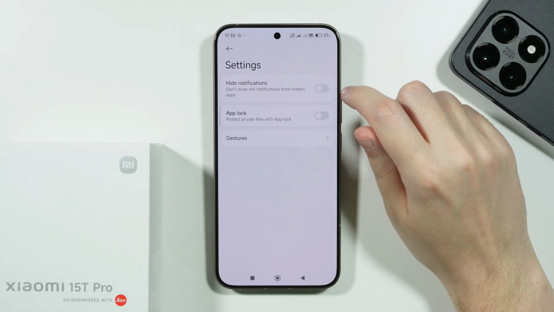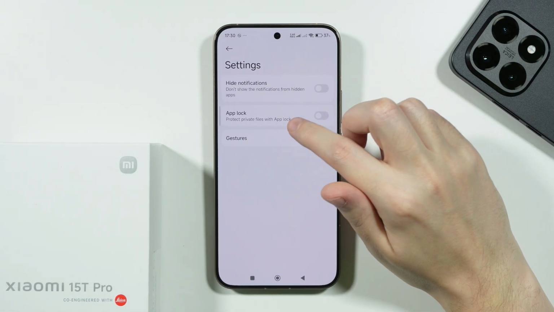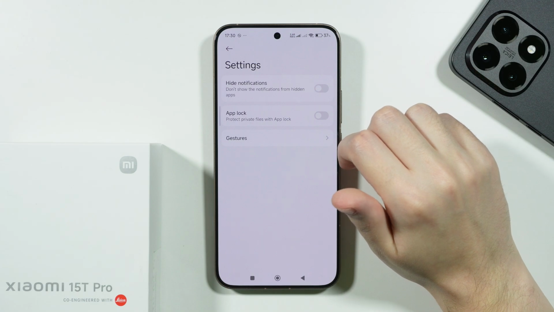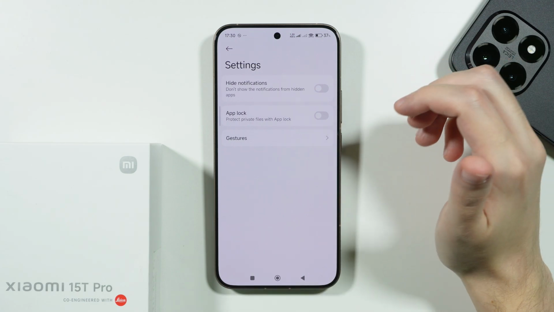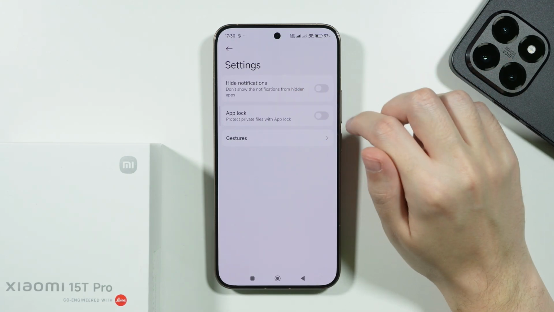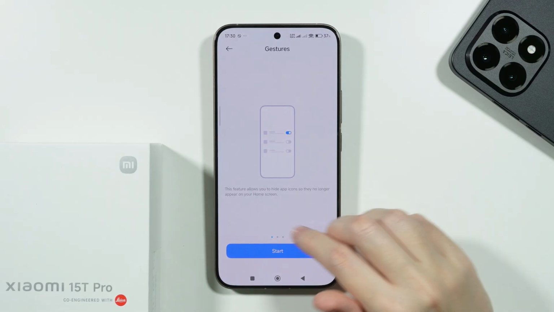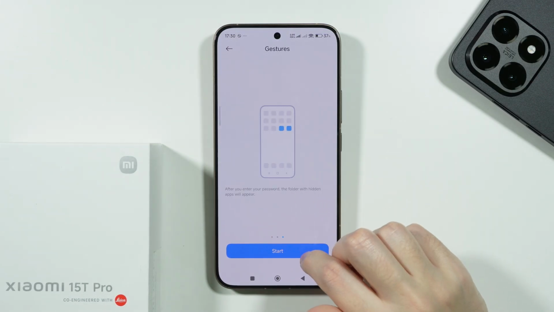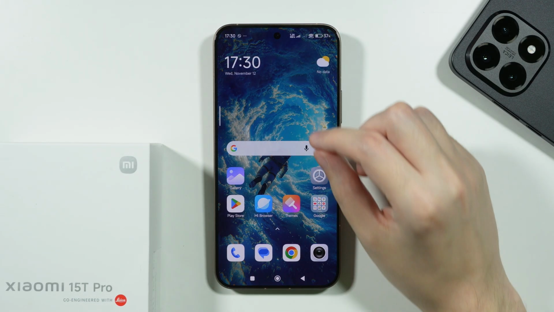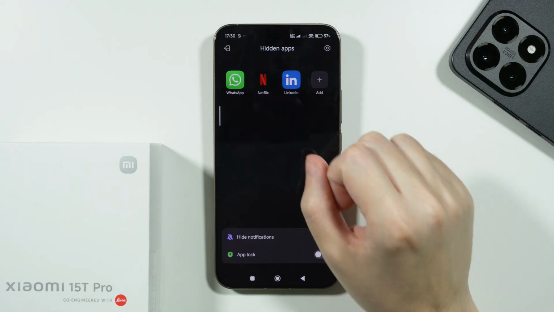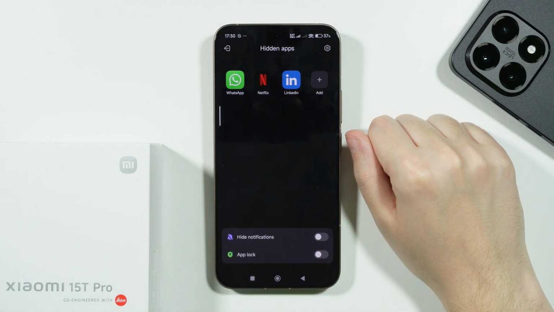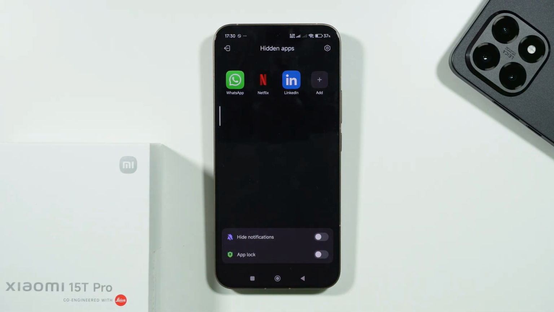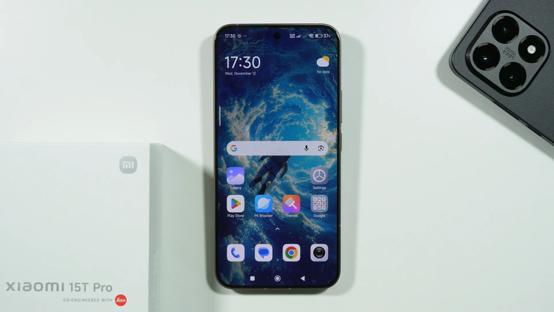In the upper right corner, we can also find some settings. We can create a password for these hidden apps, which can be quite useful, of course. And we can also hide notifications. We can also go to gestures in order to find some other information. So if I now use this gesture of spreading two fingers, as you can see, we can access those hidden apps. In here, we can also set up the password if we want to. And that's pretty much it.